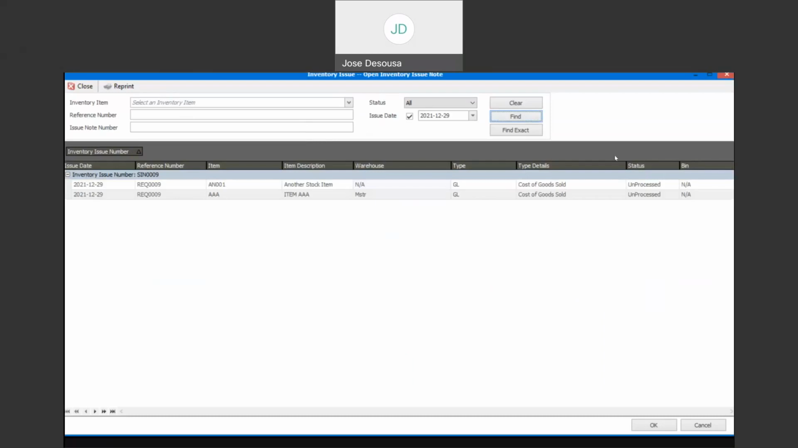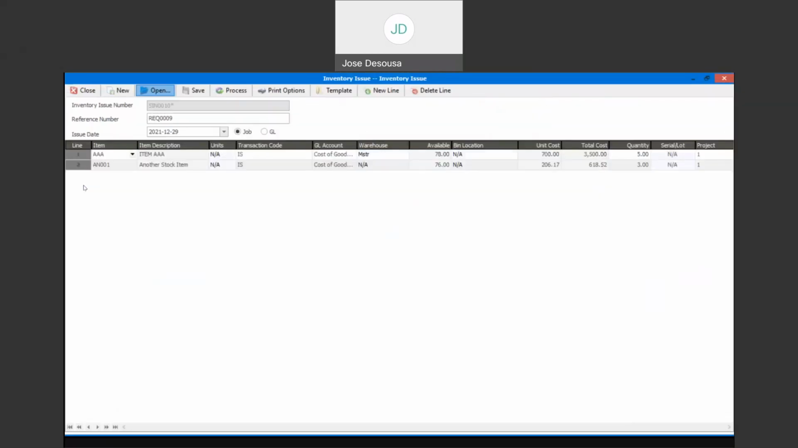The status is currently set to unprocessed. And I'm just going to convert the requisition to an issue. I've got my stock or my inventory issue number there. I've got the reference number, which was the requisition number. And I'm now simply going to say process.